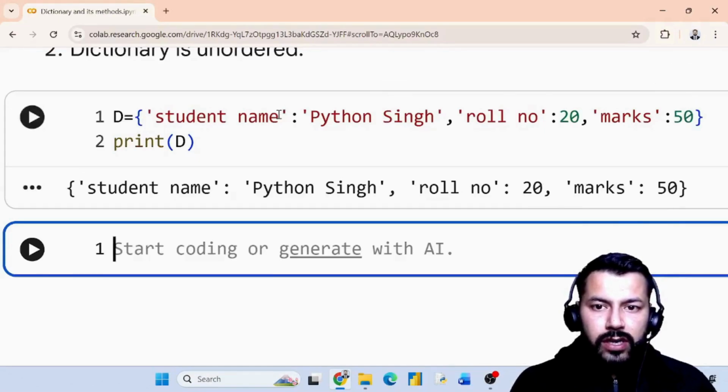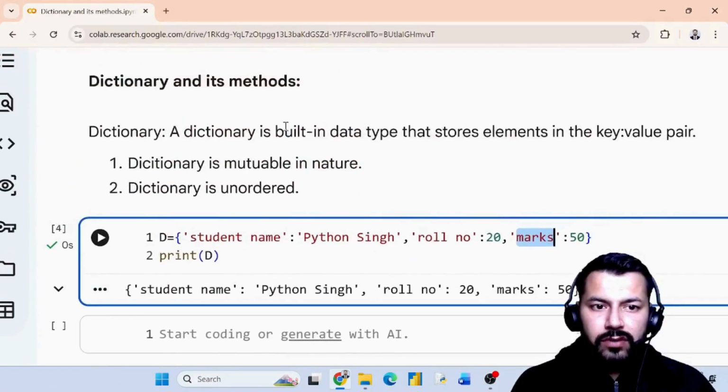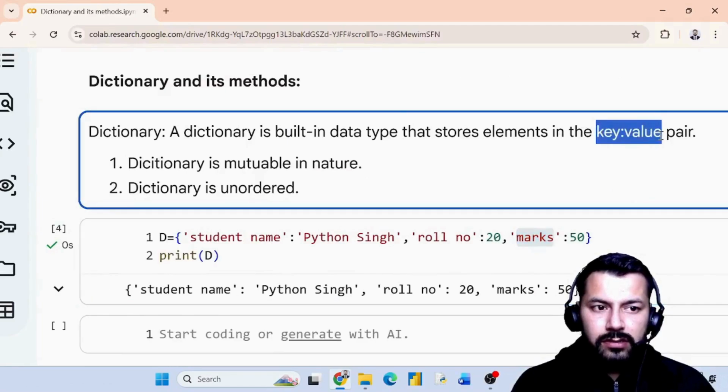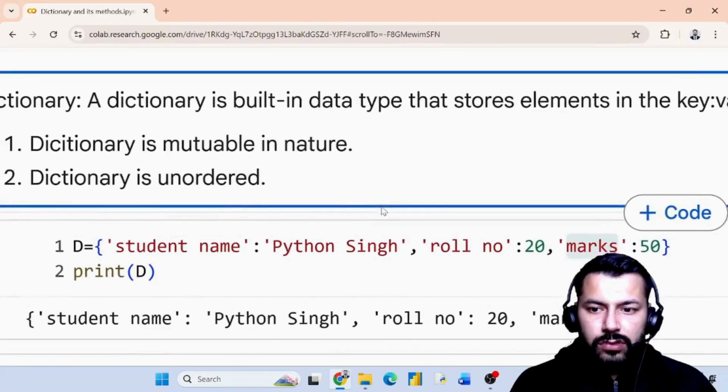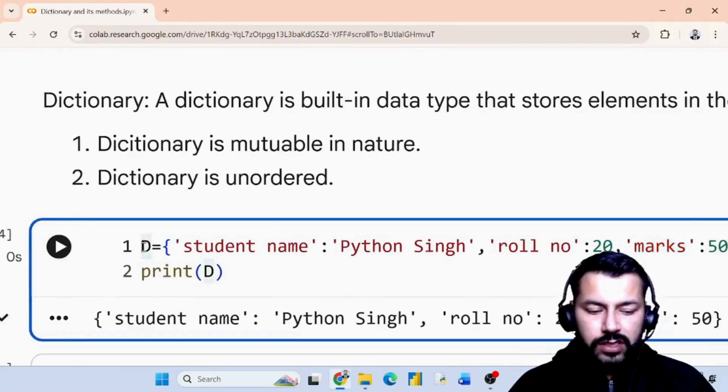So this student name is known as the key and this Python Sing is the value here. Same, roll number is the key and 20 is the value. And same for marks, marks is the key and 50 is the value. So we can say that we are storing the data in a dictionary in the form of key value pairs, the way we have discussed here. So this is the syntax of dictionary.